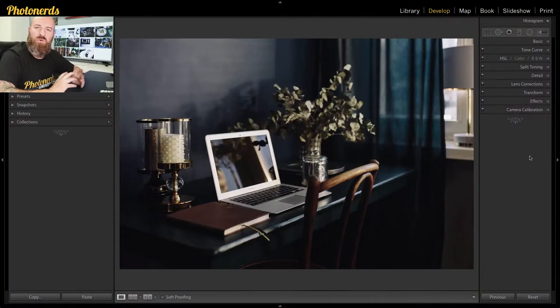Okay, density and flow. I've been getting this question quite a bit, and part of it is my fault because I've shown you guys a lot of tricks as it relates to the adjustment brush, the radial filter, the graduated filter, and all of those options offer a brush feature, and whenever there's a brush feature, there's a density and there's a flow feature. A lot of you are confused as to what the difference between density and flow is. It's really easy once you see it. So I'm going to jump into Lightroom and show you the difference between the two.